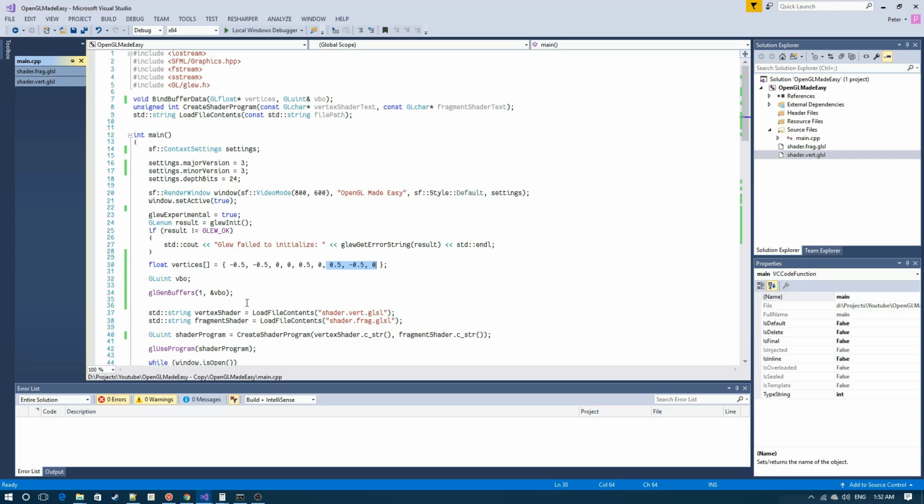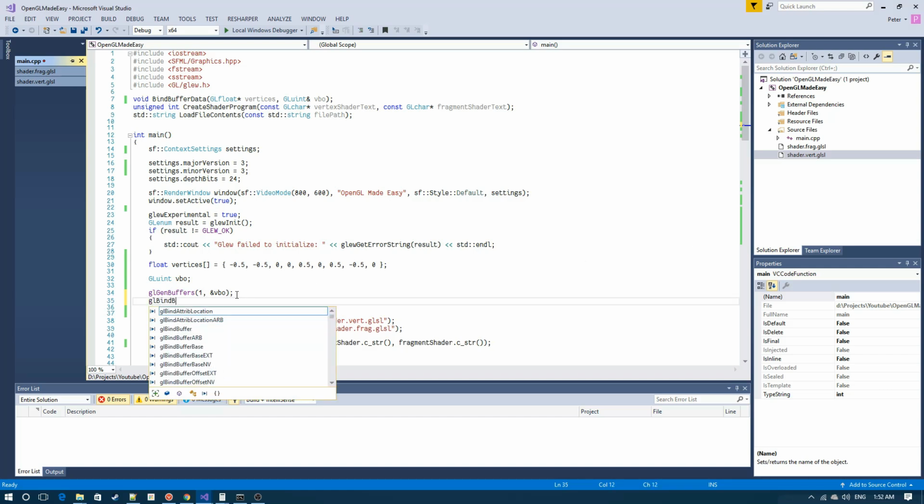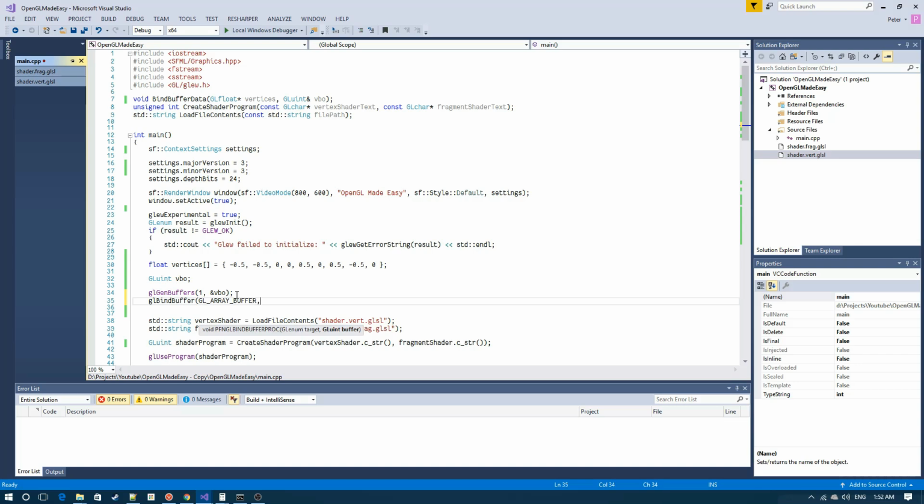So after we've generated our buffer, we have to do something called binding our buffer. We're going to do that by making a call to glBindBuffer, and we're just going to say GL_ARRAY_BUFFER, and we're going to just put VBO.